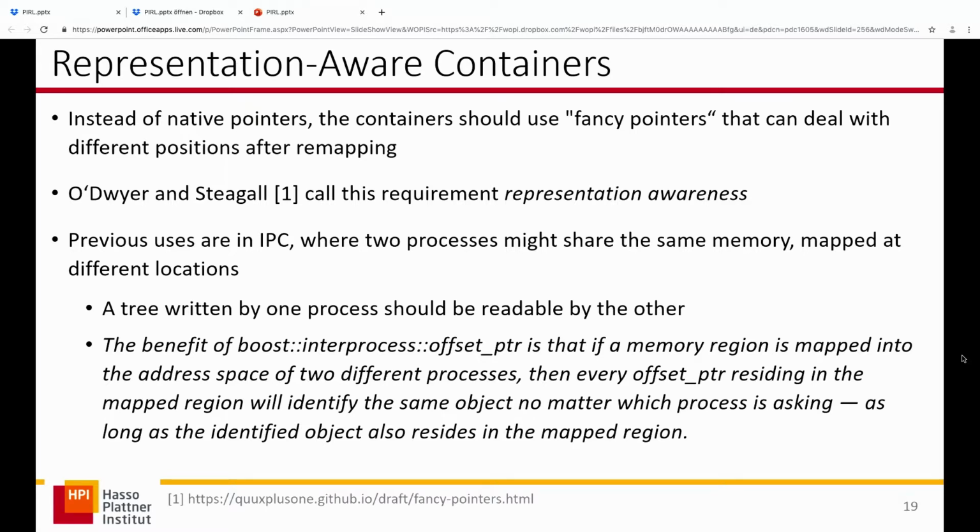There's one more thing that comes into play here that helps us a lot. That's something that someone gave the name of fancy pointers, or representation awareness. It's where you can tell the STL containers what type of pointers they should use internally. So instead of using T star, you could, for instance, give them a smart pointer, unique pointer, whatever. This is being used in IPC. Boost has an offset pointer, where the pointer does not store the absolute address, but stores the address relative to the current address. So we're putting that into our polymorphic allocator.